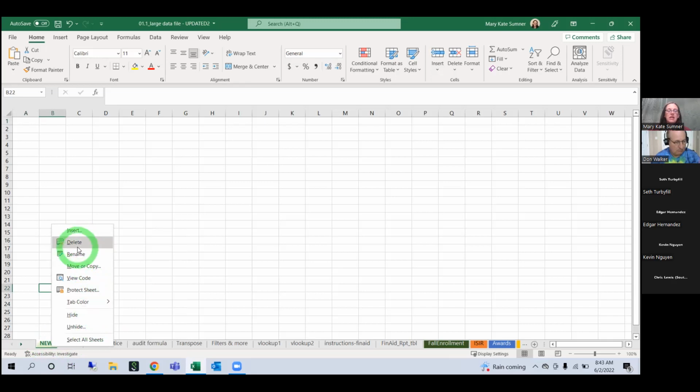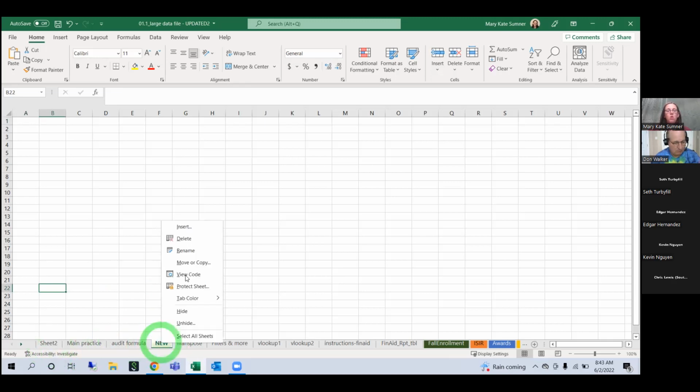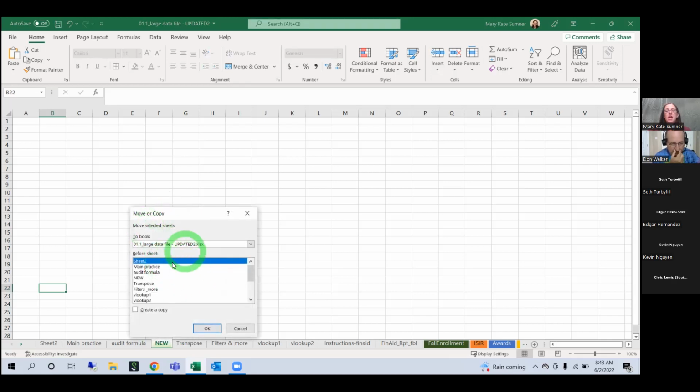And then you can also delete the tabs. You can drag your tabs around. And another thing is you can copy your tabs or move them. So when you right click on the sheet tab, go to move or copy. And it gives you an option. It says to book, this is the book you're in. So this is the workbook I'm already in currently. I can move it around in that workbook, or I can create a copy in the workbook. Or I can move it to another workbook or to a brand new workbook.